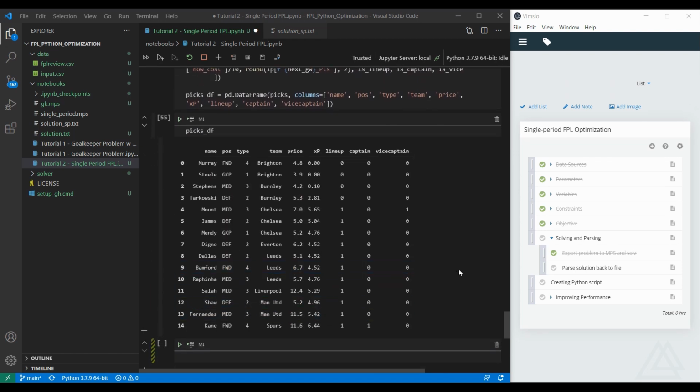So this is everything we know about the solution. As you see, we have all the squad players listed, and then these guys are inside our lineup, and then we have a captain, Kane, and then we have a vice captain, Mount, and we can actually sort this properly.